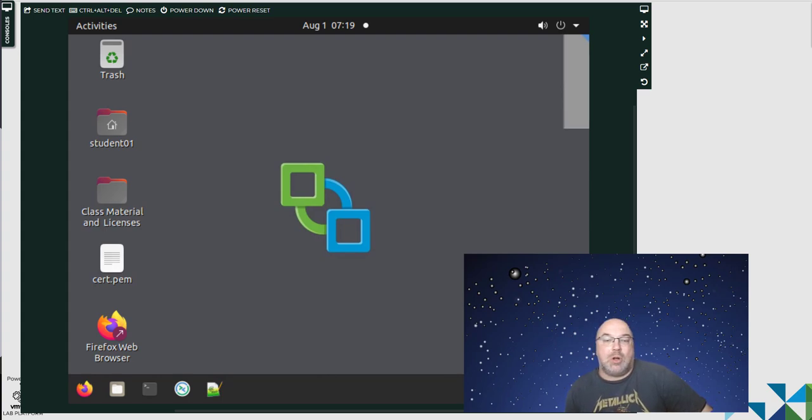VMs can be stored on the NFS data store, and multiple ESXi hosts can access and use the same VM simultaneously, making it a flexible and scalable storage solution for virtualized environments. NFS data stores are often used for their simplicity, ease of management, and cost effectiveness. Okay, let's jump to the lab.